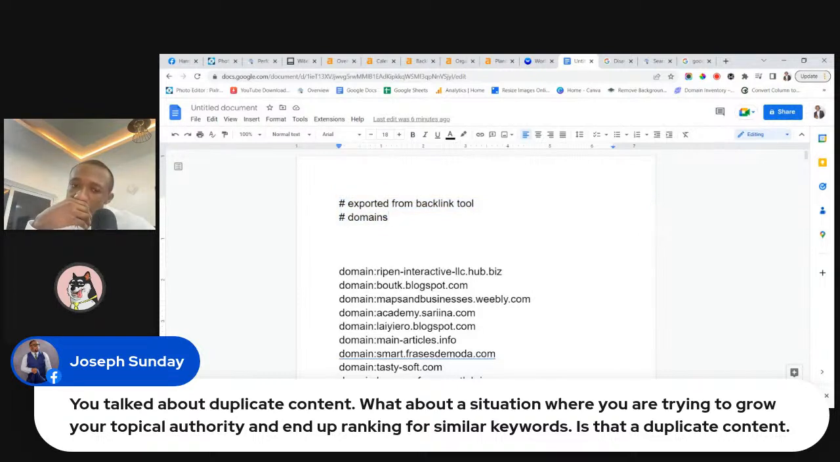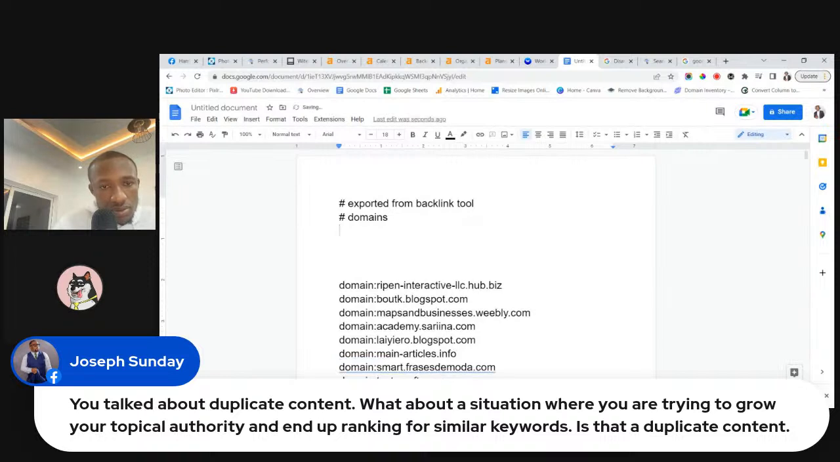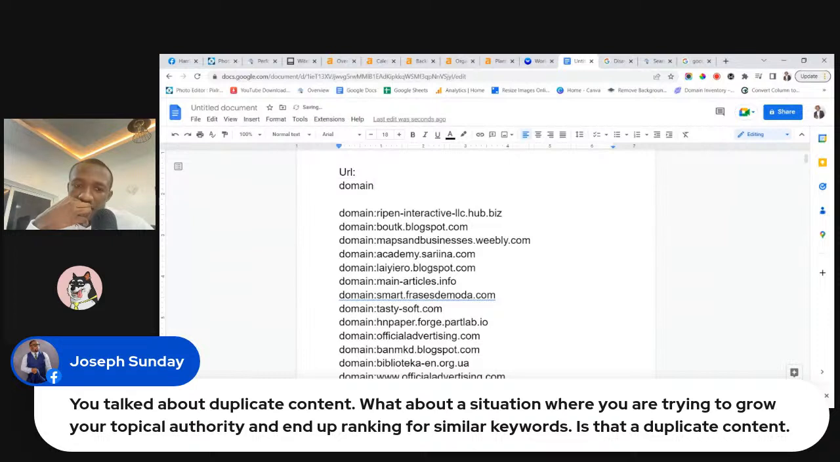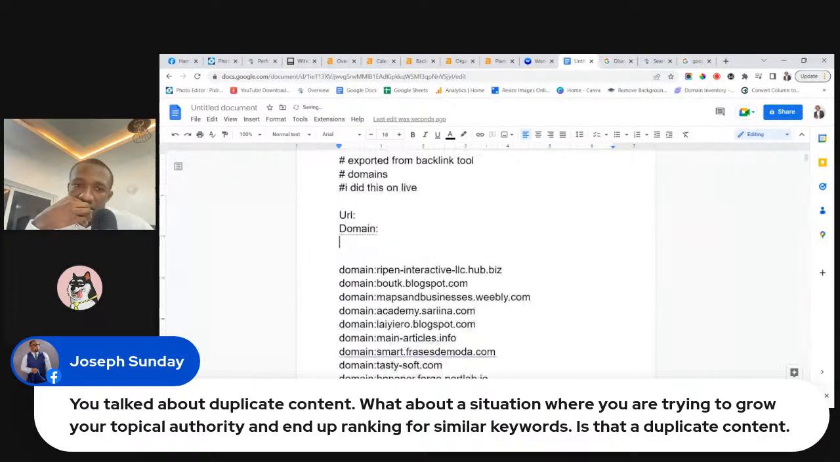This particular hashtag is not necessary, okay? As you can see, it says exported from backlink to domains. This is for me trying to understand, because if you do a lot of link disavow, you might get confused sometimes trying to check back this file. Now you can just leave a very simple note here. I did this on live. It's just to help me understand. But have you seen this? When you add the hashtag, Google will automatically ignore this. What they want is this particular operator, URL or domain. These two things are the only things they understand.